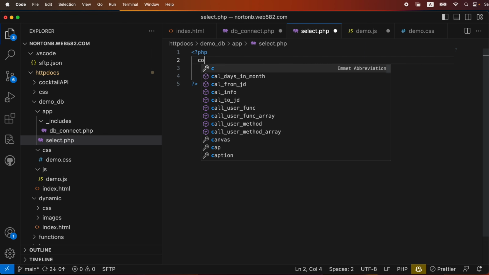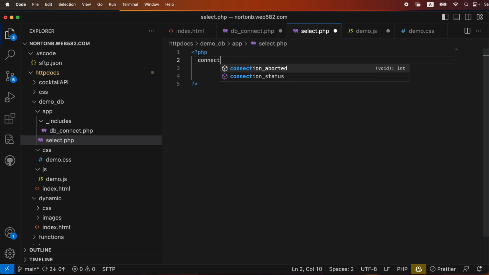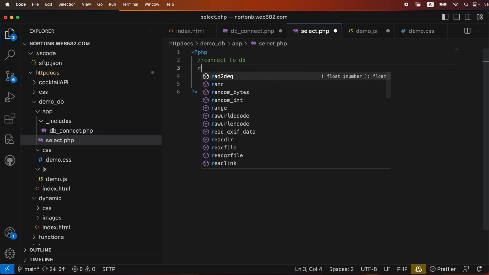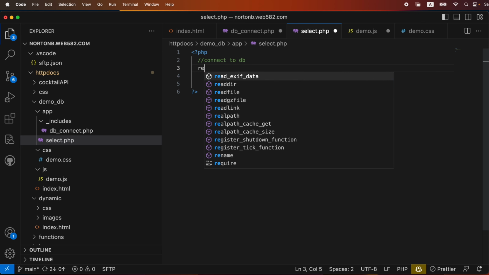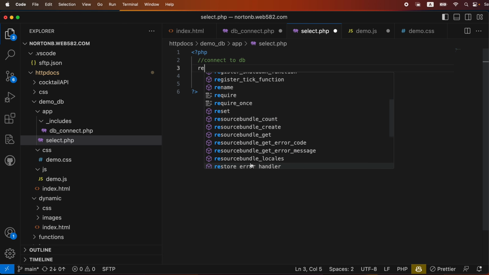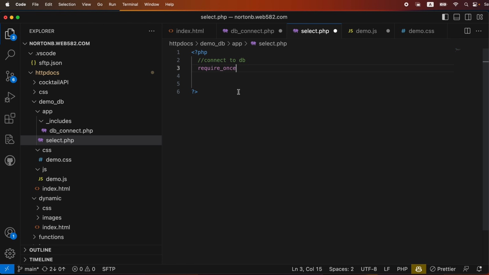So first we want to make sure that this file can also connect to the database. And to do this, now that we've done it once, we only have to do require. And we can even do just require once, so it is includes and then db underscore connect.php. So now this should run that.